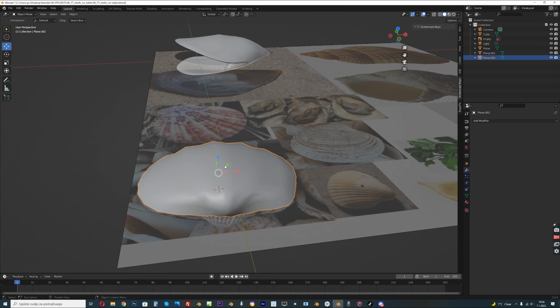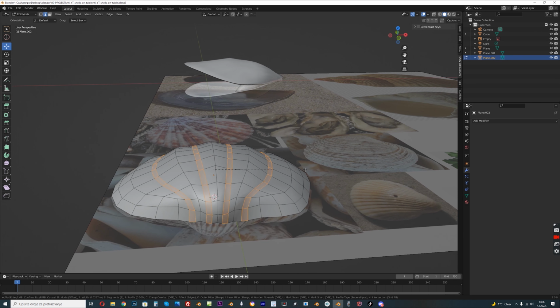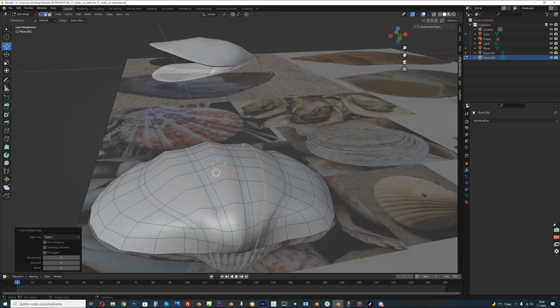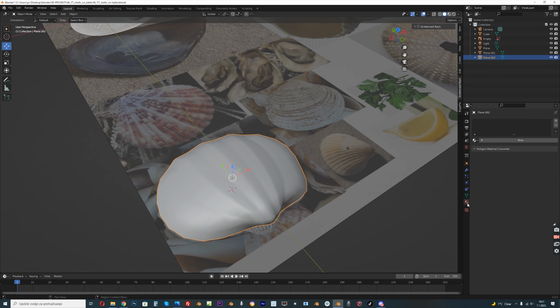And now when we go with shade smooth, we don't see a lot of depth here, so I will go back to edit mode and I will go with Ctrl B to bevel this. I will also bevel these 3 lines in the middle. Now we can apply the same material here.